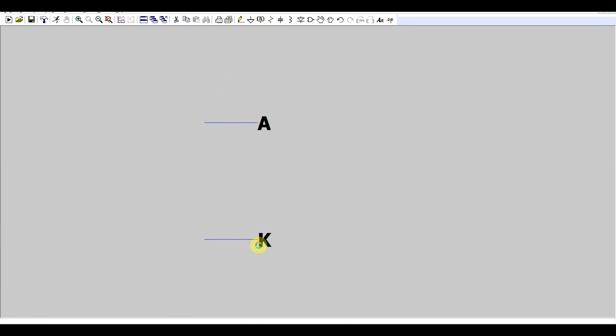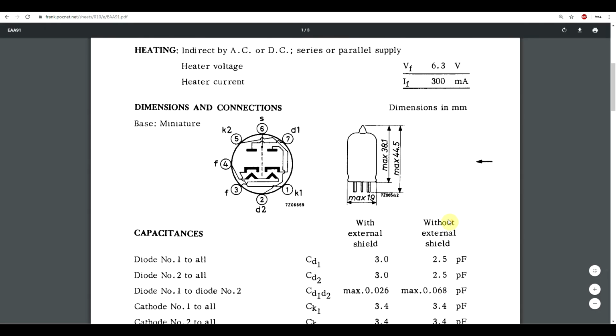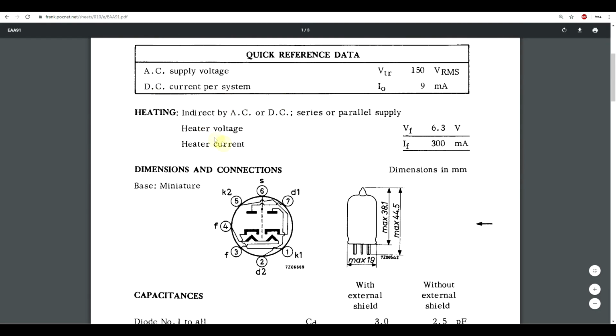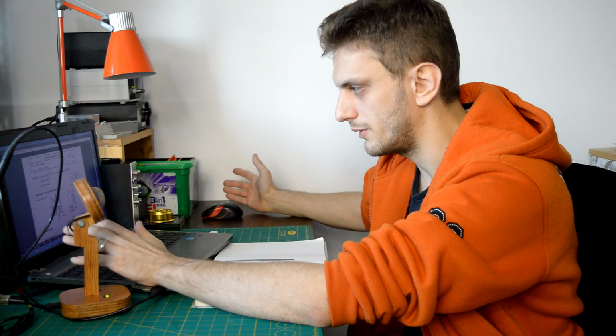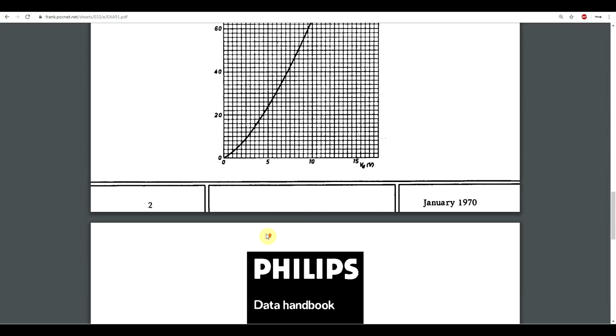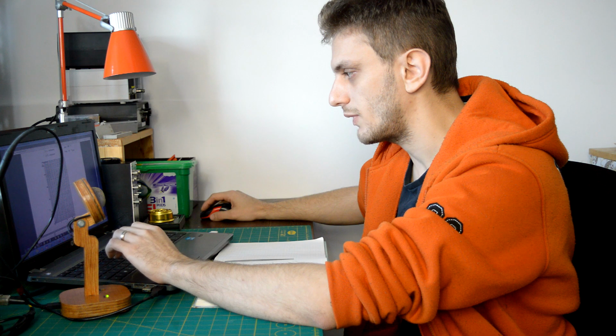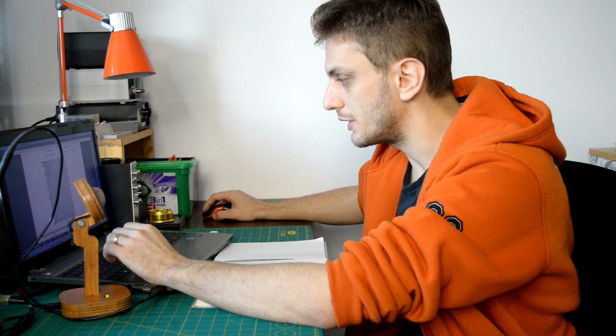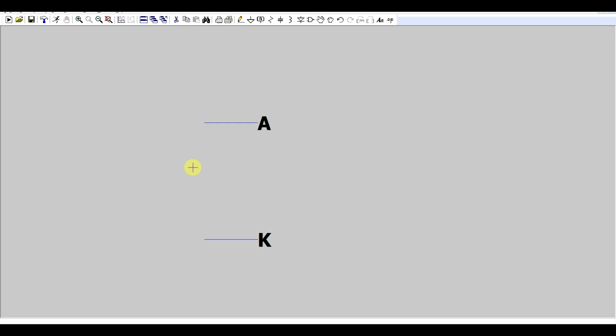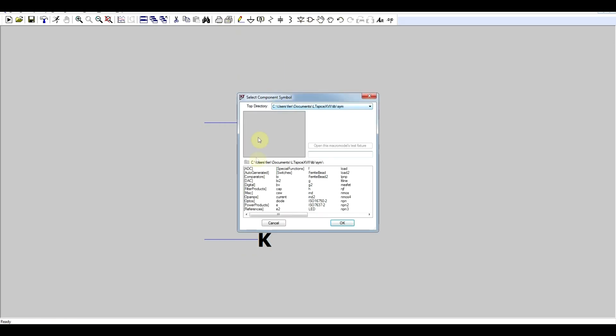Next, if we look through the datasheet, we see some information about the heater. For vacuum tubes, having a heater is mandatory, but this is something that I will not be modeling. Next we see the characteristic curve of the diode. Basically what this curve is telling us is what current you're going to get through the diode based on the voltage between its terminals. And this we will add into our model as a behavioral current source.